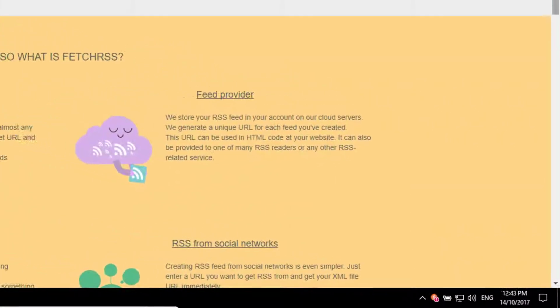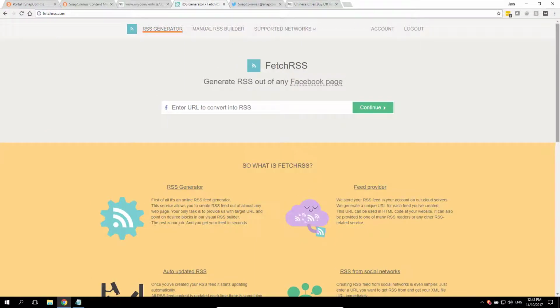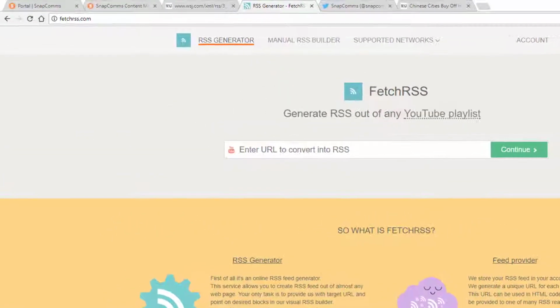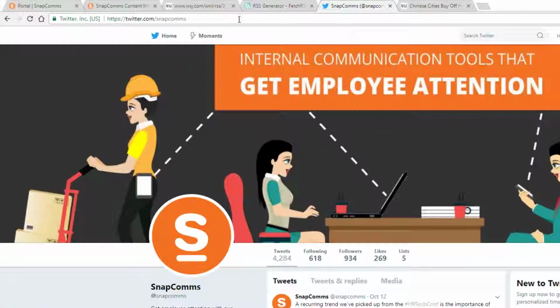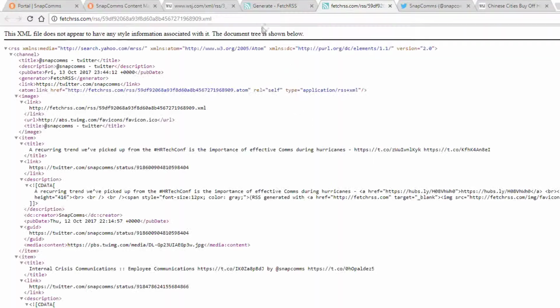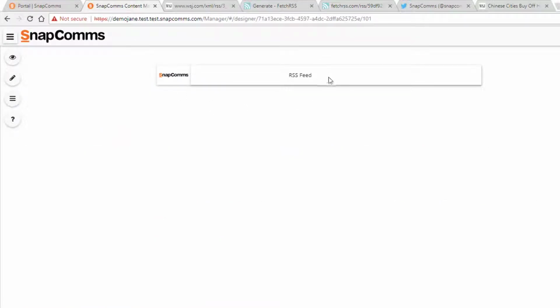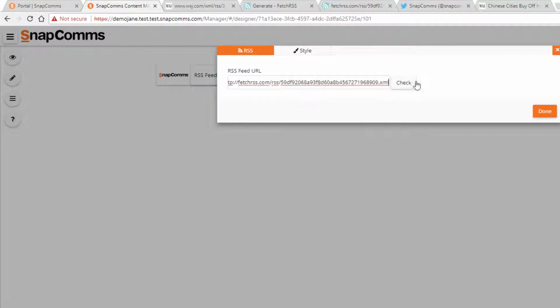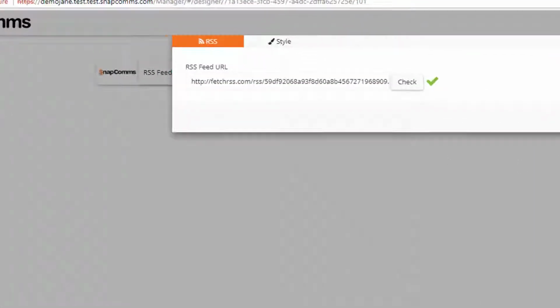To use your Twitter or other social feed in the RSS ticker, you first need to process it to the RSS XML format. To do that, select a service like Fetch RSS, create a free account, select RSS Generator, and enter the URL of the Twitter account you would like to feed. Copy the XML to the SnapComms URL field and select Done.